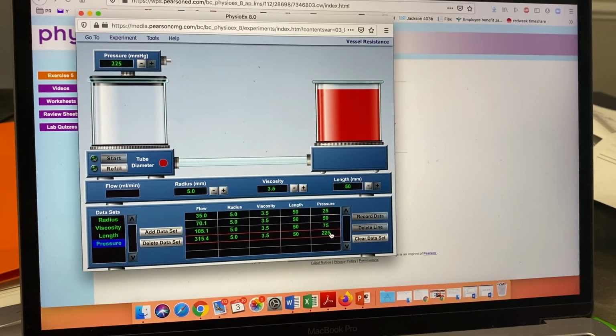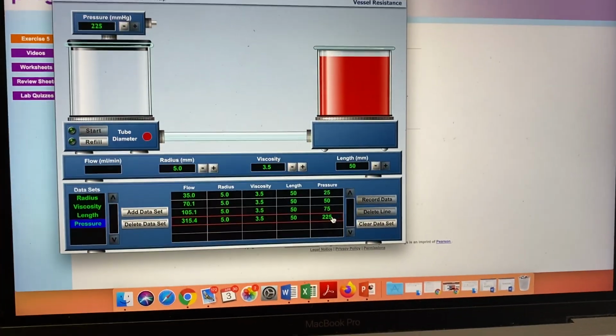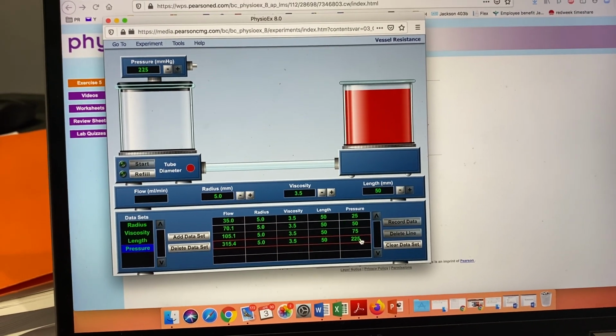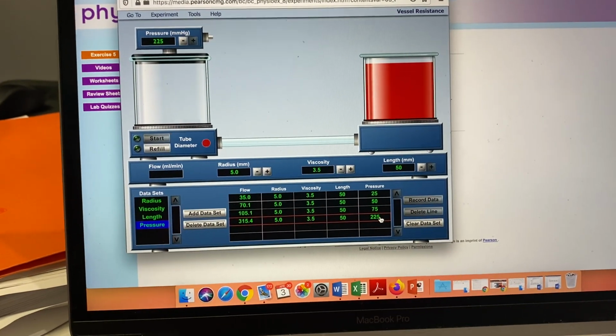All right, so I will send you guys all this information via email, and hopefully you guys will be able to understand what's happening and be able to answer those questions looking at the data tables.